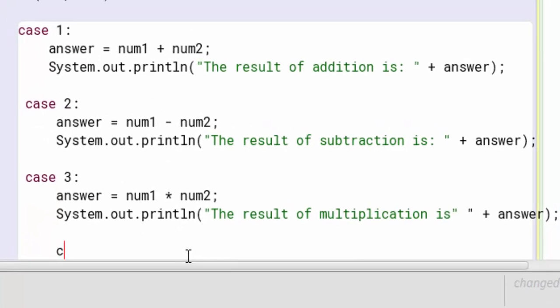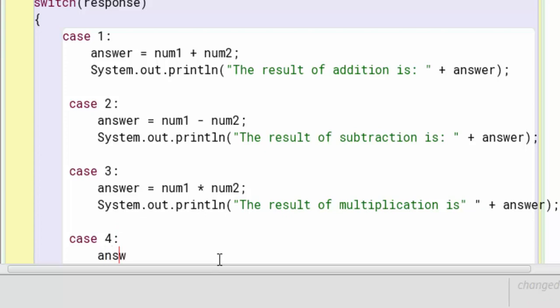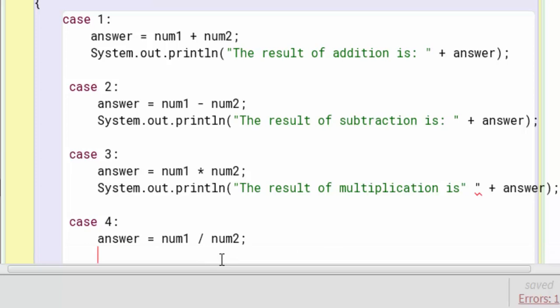And then we have case 4. And we're going to do answer equals num1 divided by num2. And of course, answer becomes num1 divided by num2. And we're simply going to output that.